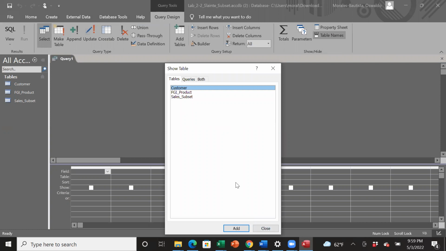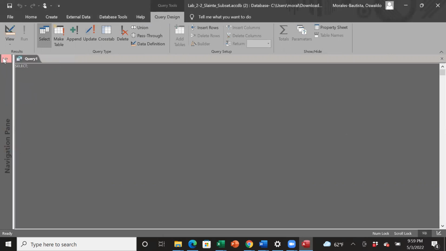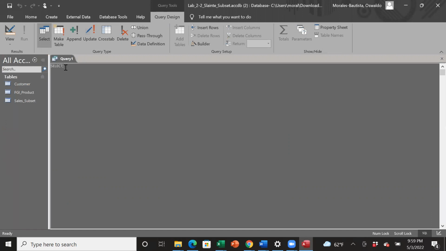Let me close this as I need to go to SQL View. Okay. I'm just going to delete this. So semicolon. And then now I have to input all the information from the box. Not information, but the coding. So store FGI underscore product period. Store asterisk again. Customer.